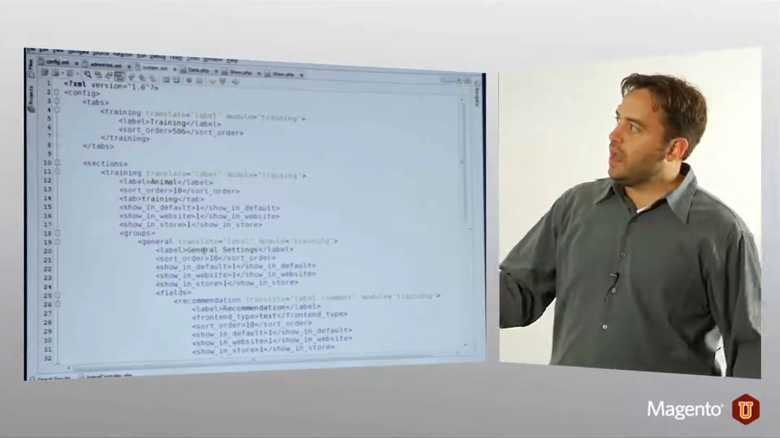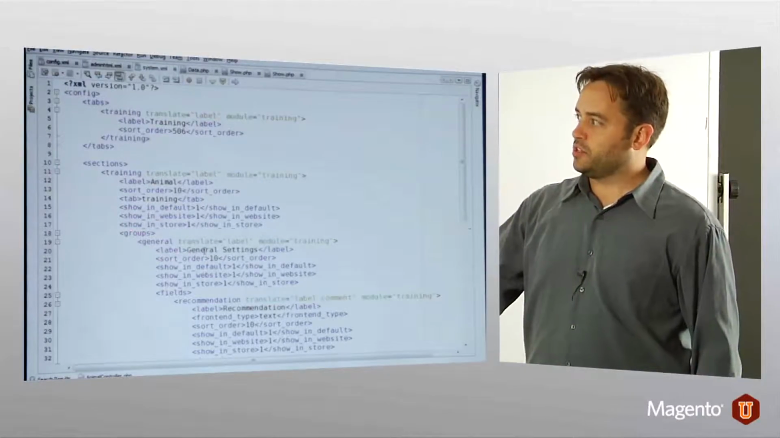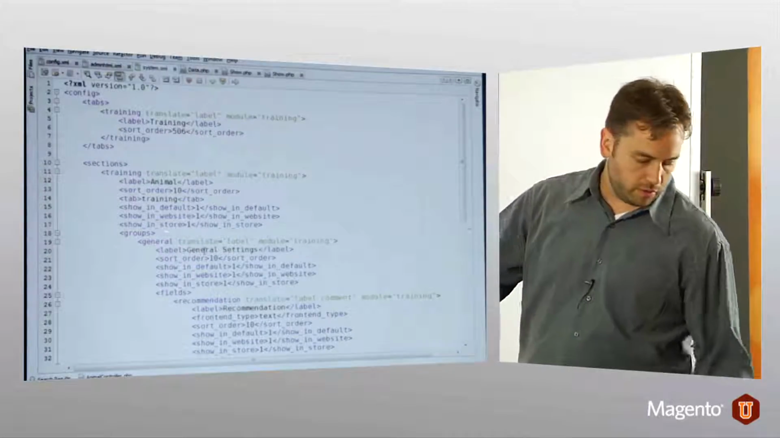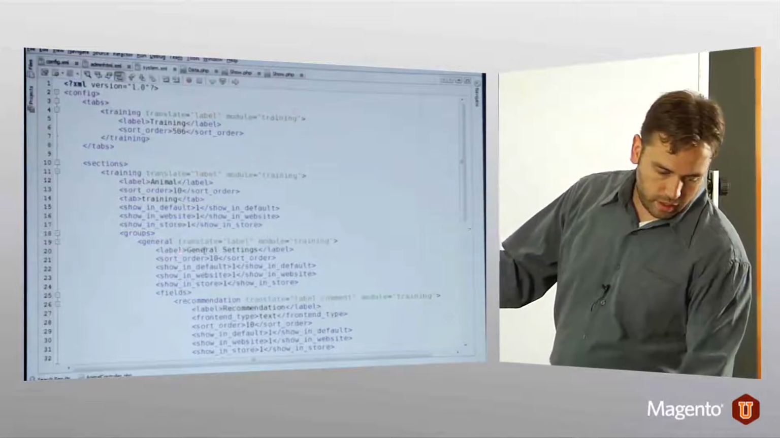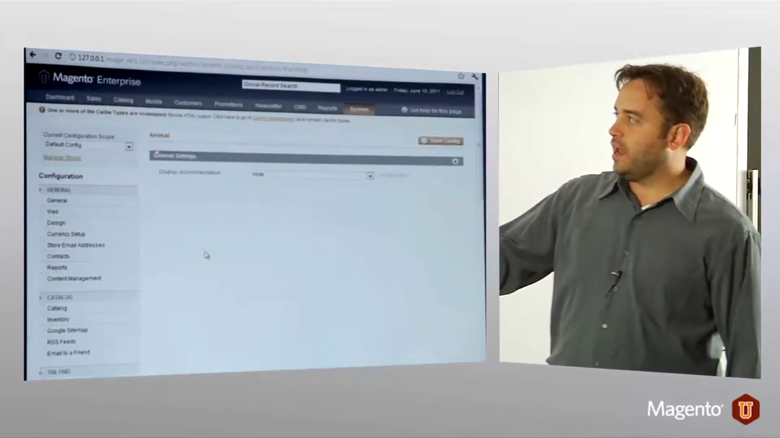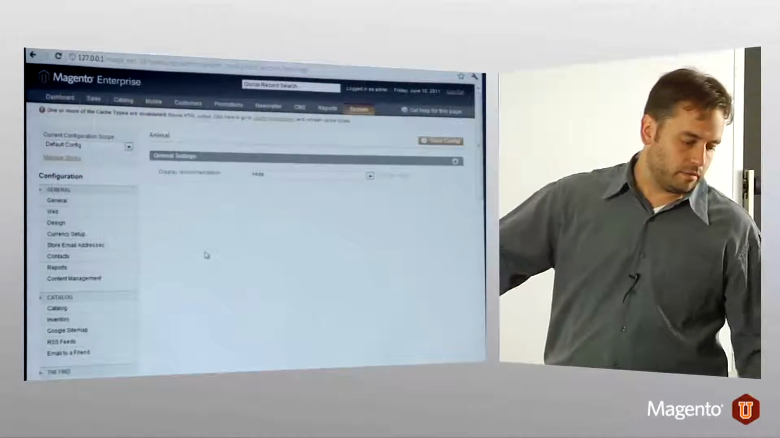And then for animal inside groups, we define our label for this particular panel. So each panel will be a node directly under groups. So general, and that's what's here, general settings. And in here, we've declared a couple of fields. Now, we only are showing one right now.